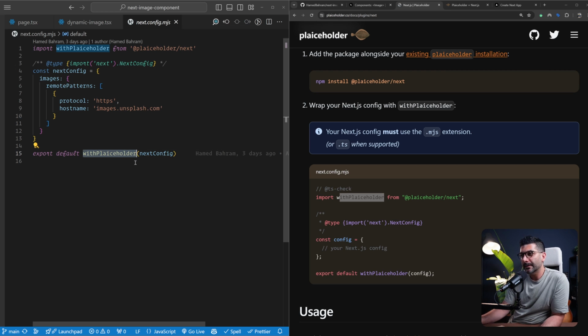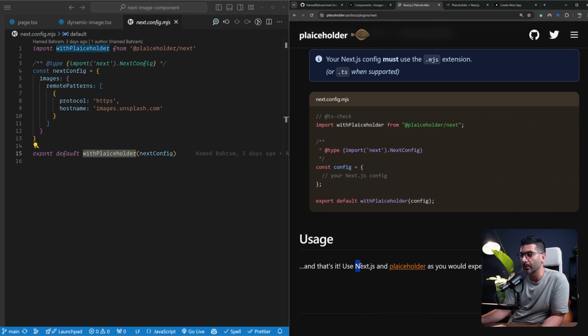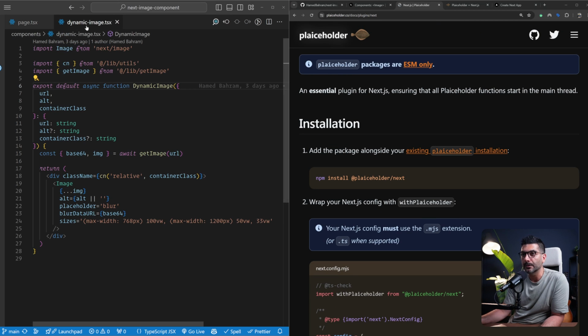Now, the only thing that you need to keep in mind is that this placeholder package only works with ESM modules, so your config needs to be .mjs instead of CommonJS. And once you have done that, you could just go ahead and use placeholder just like you were doing before, which I'm going to show you how we're going to do it.